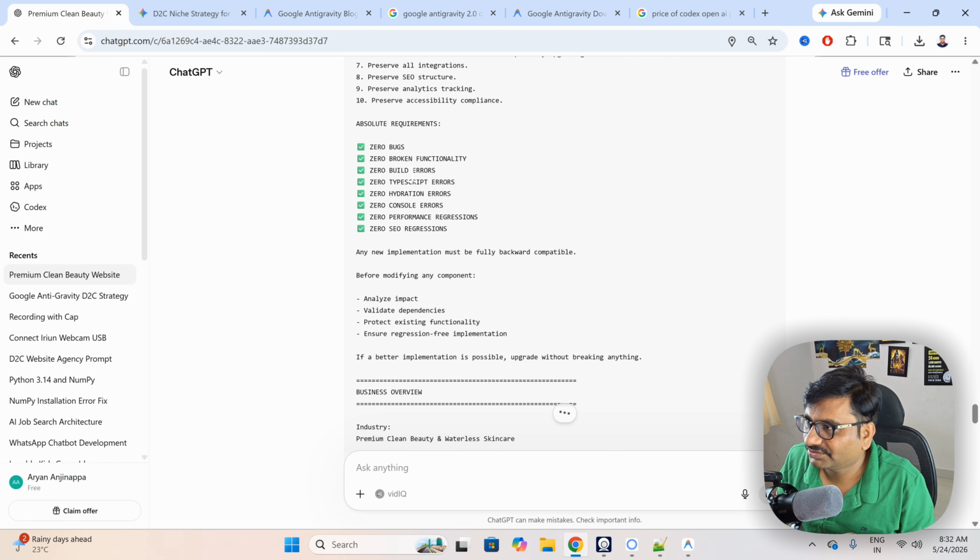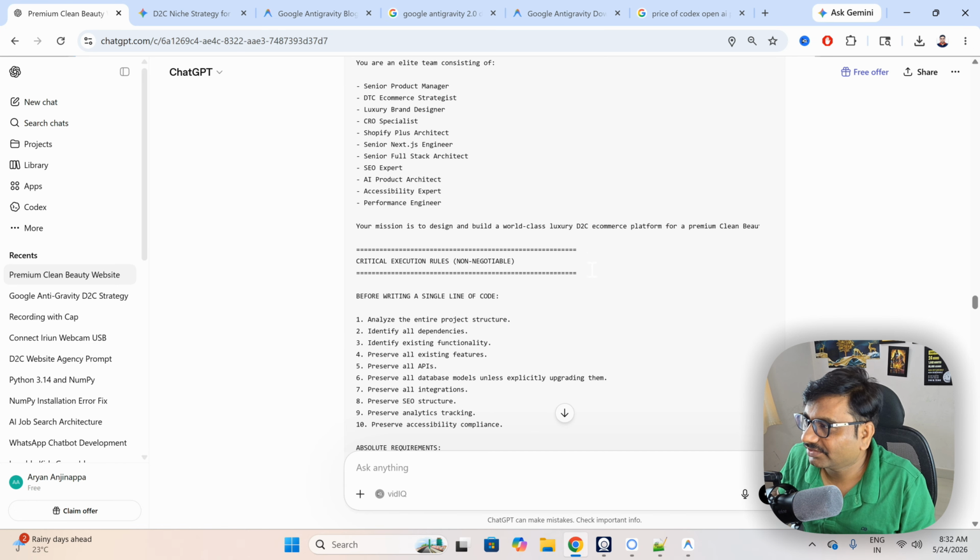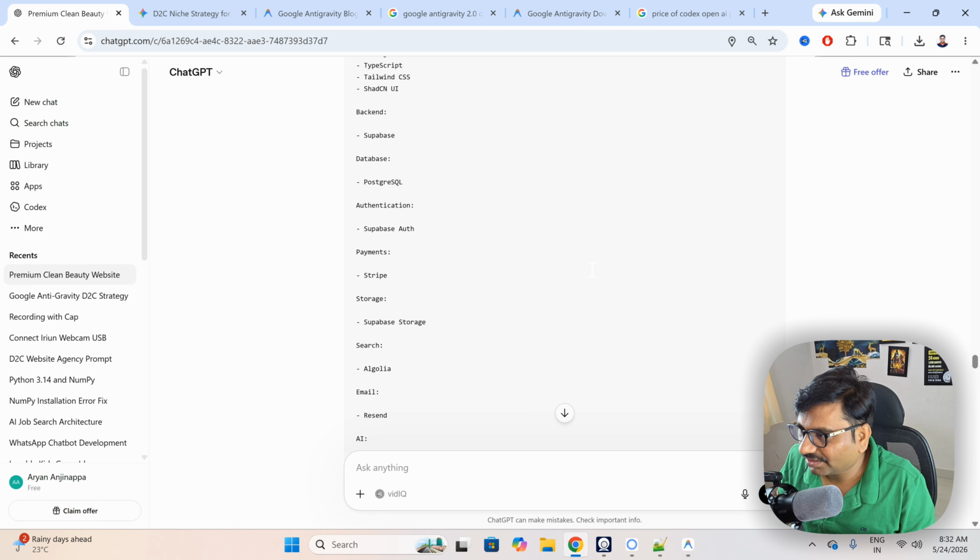See: zero bugs, zero broken functionality, zero build errors, TypeScript errors, iPhone. Wow, amazing, guys. So just do research using Gemini or ChatGPT to get the top trending topics of whatever you want to build. Then use the same ChatGPT or Gemini to get the prompt and utilize it with Anti-Gravity, guys.